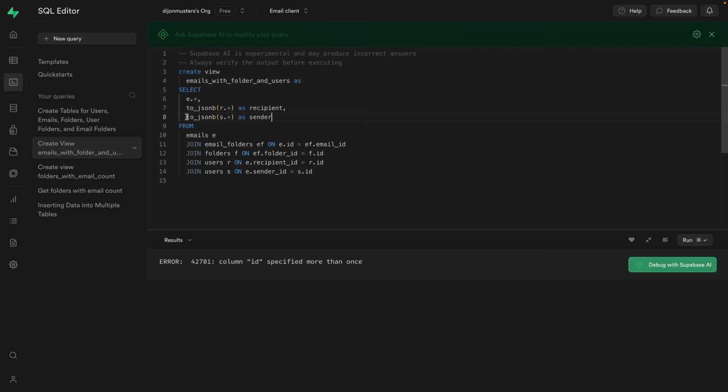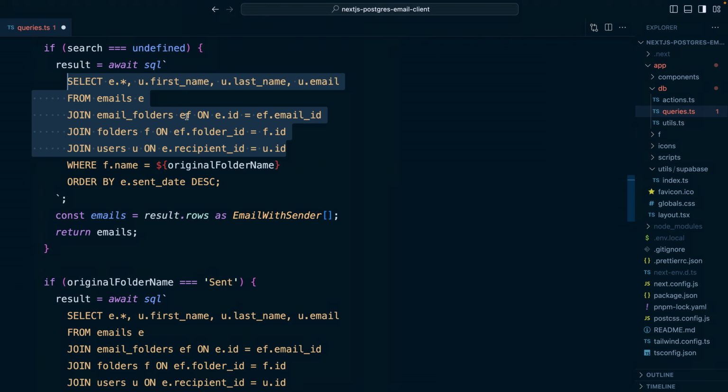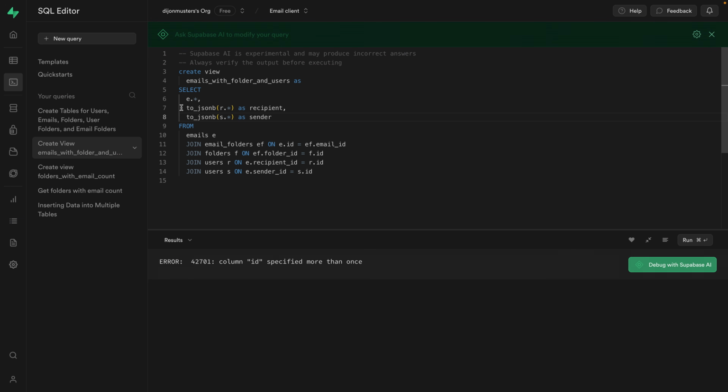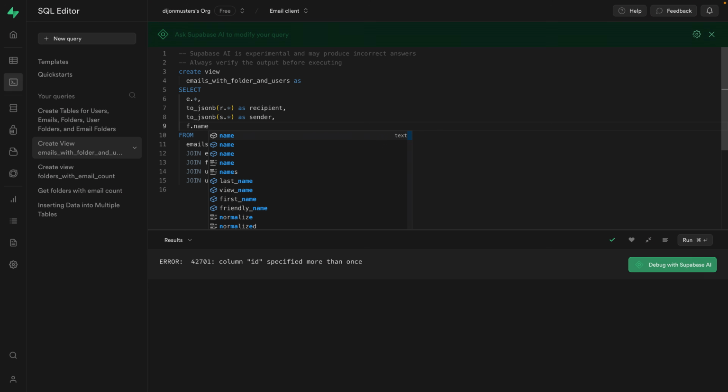Now before we run this to create our view, if we have a look at this dynamic information that we want to be able to filter it on, we need access to the folder's name. And here we're just returning all of the columns from emails, all of the columns from recipient, and all of the columns from sender. So if we want to be able to filter on our folder's name, then that needs to be one of the columns that our view is returning. And we can alias this one to folder_name.